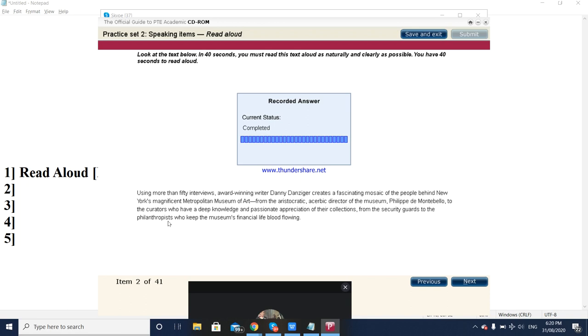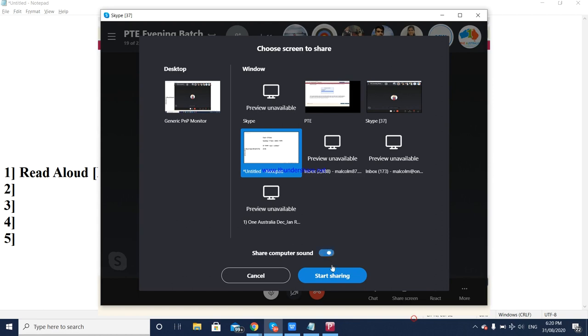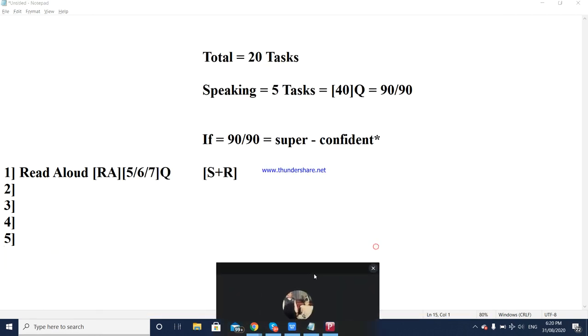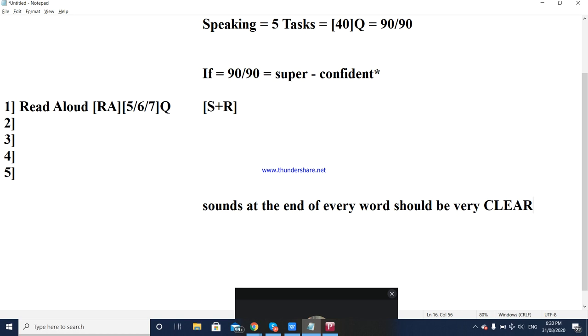What I was mainly trying to listen for when all of you were saying it is how you end the word. And the word very clearly ends with S. So when you say it, it should be heard very clearly, right? Philanthropists, like that. Because please remember, a simple but very practical rule for all software-based exams: if you want the software to understand what you're saying, the sounds at the end of every word should be very clear. If the sounds at the end of the words are not heard, the score, unfortunately, will be a bit low. Does it make sense, guys?